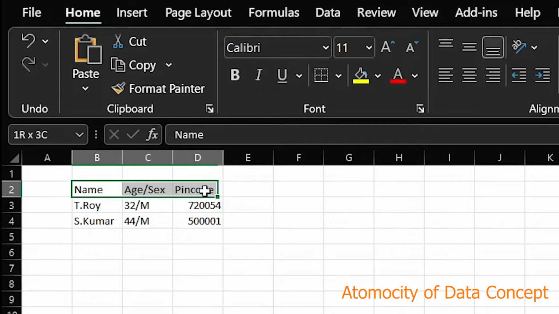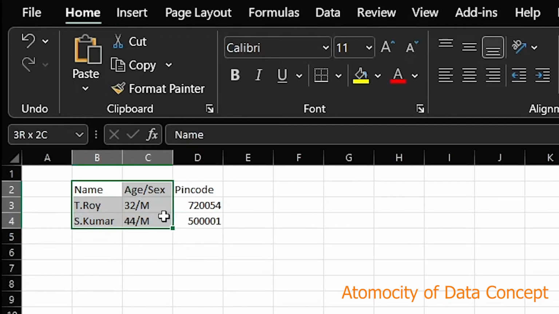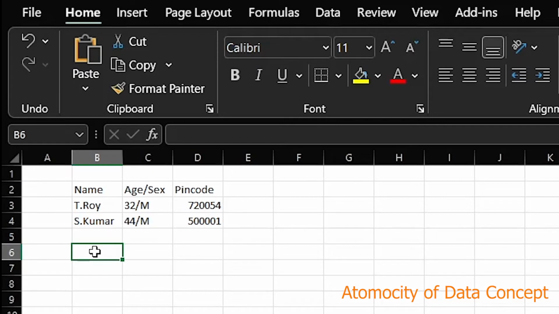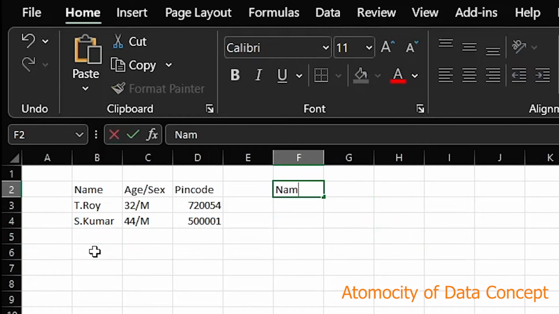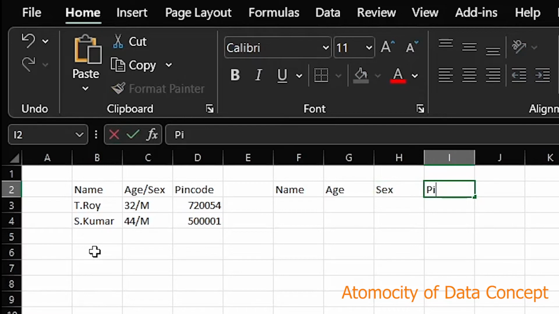Now this is data where there is a field called name, under which you have T. Roy, S. Kumar; age, sex: his age is 32, sex is male, pin code is here. Similarly, S. Kumar, age is 42, male, pin code is here. This is not a good form of representing the data. What you should have done is name, age, sex, pin code.